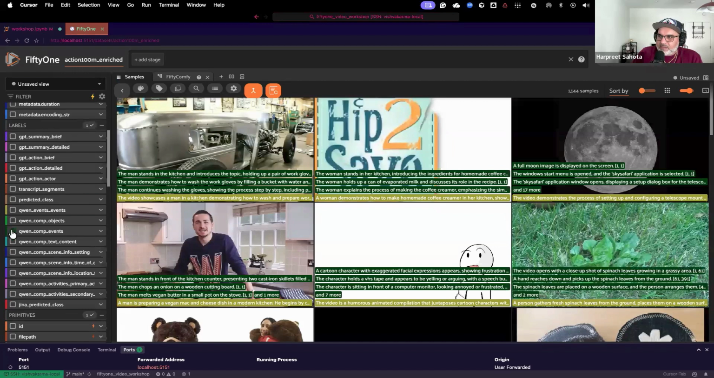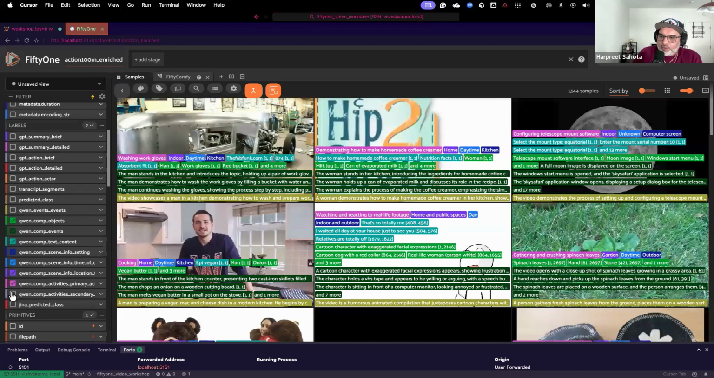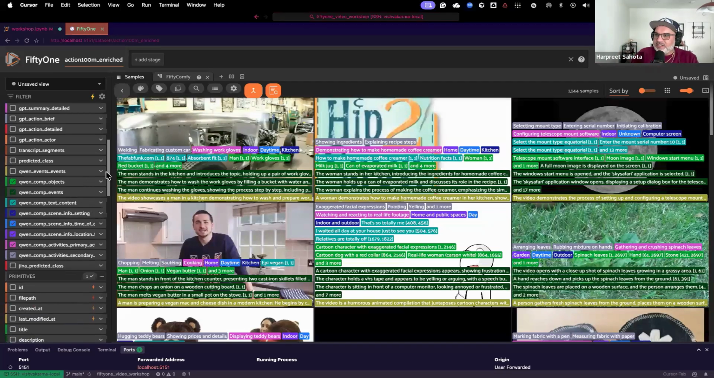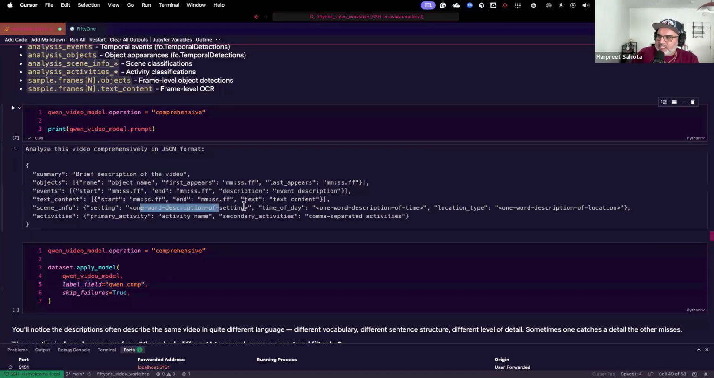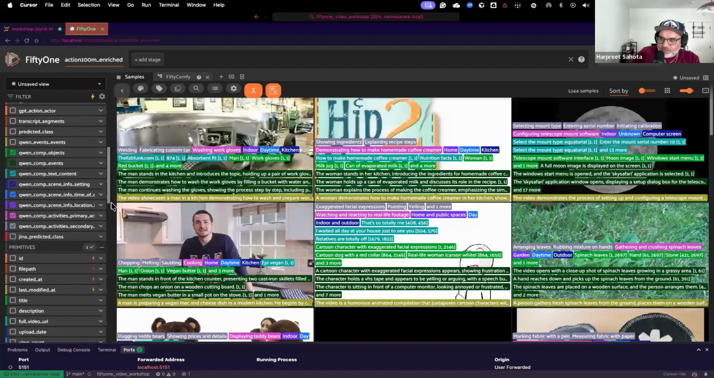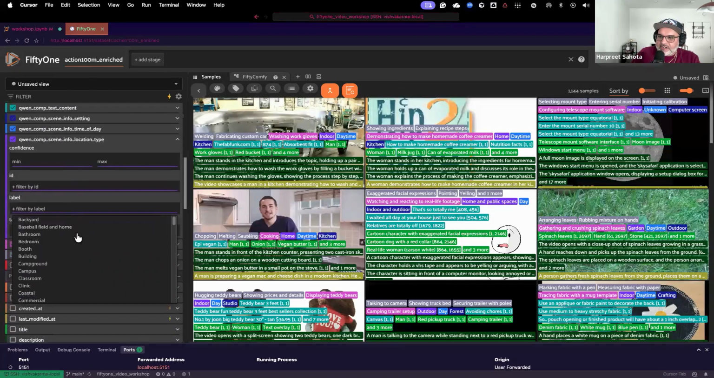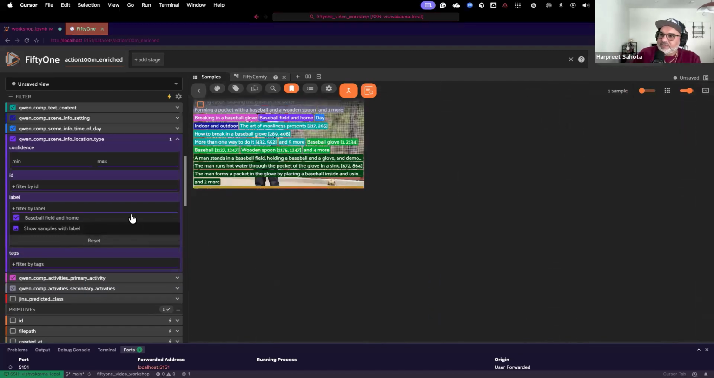So we have the events, objects, text content, scene info, right? A lot of rich data that we did not get from the dataset authors themselves. We can create that for our dataset. For example, with this prompt here, scene info, we get the setting, which is a one-word description, time of day, location type. So we could say scene info, location type, and let's say I'm only interested in locations that are taking place, for example, at the baseball field, right? And I can get that video.